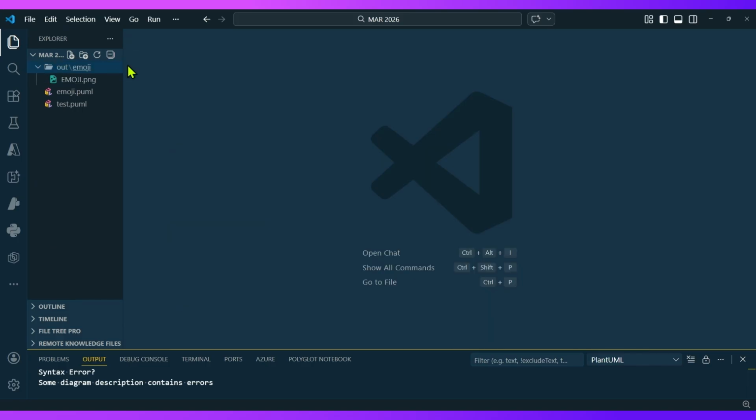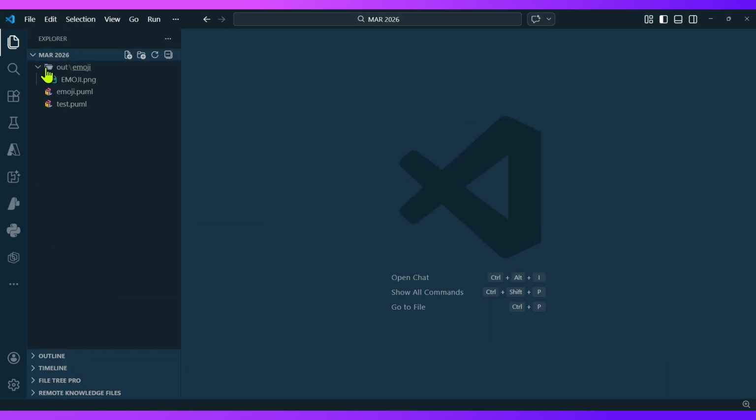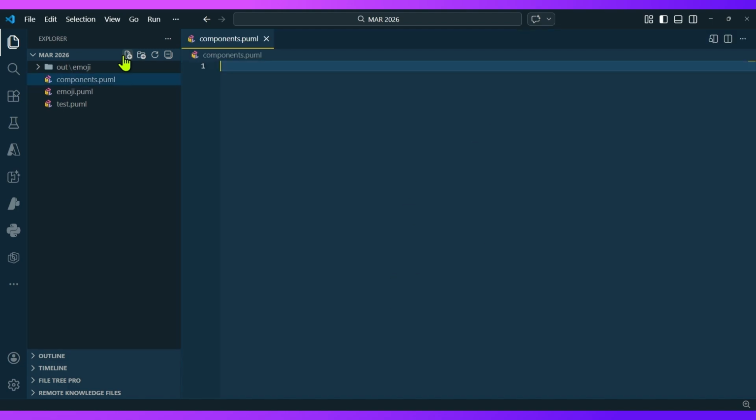As you see over here in VS Code, I have this folder. This is March 2026. I've created a couple of PUML files. The next PUML which I'm going to create is components.puml. This is a part of the video series which I'm creating for PlantUML, and this will explain just using components. If you want to know the basics about PlantUML, you can have a look into my other videos where I have explained what PlantUML is and how to set up a PlantUML setup within your environment to generate PlantUML diagrams.